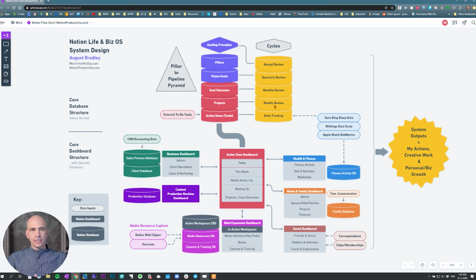Weekly is largely designed to look at projects and make sure the right tasks for the week are aligned and set up in terms of the projects that are our highest priorities right now. The monthly review is more about looking at the goal outcomes. Are the projects we're queuing up delivering on the goal outcomes?